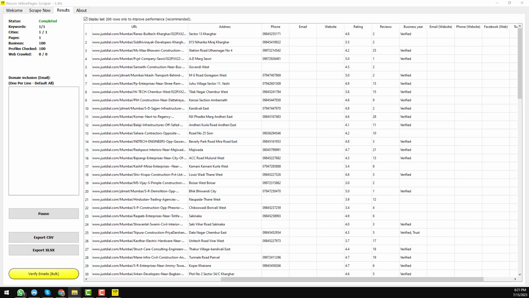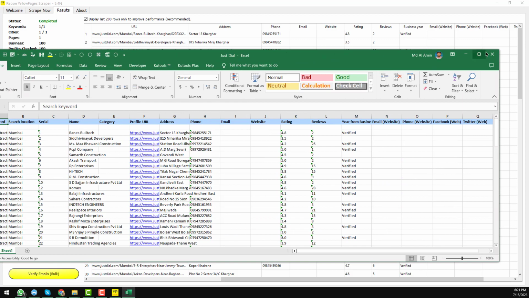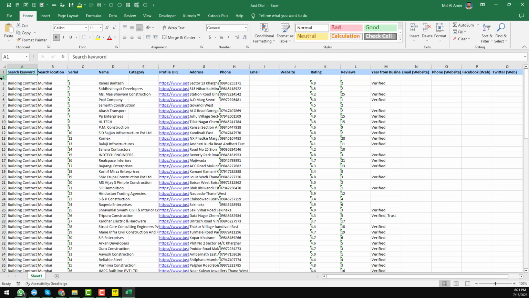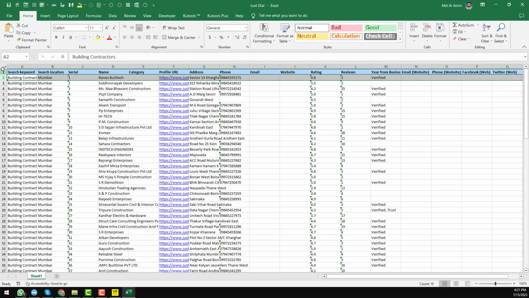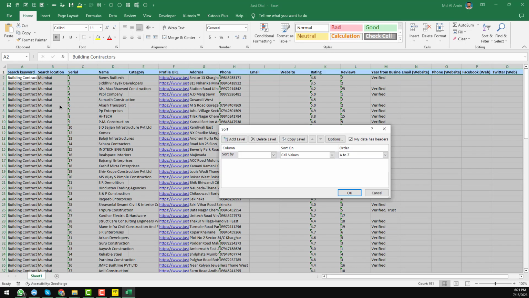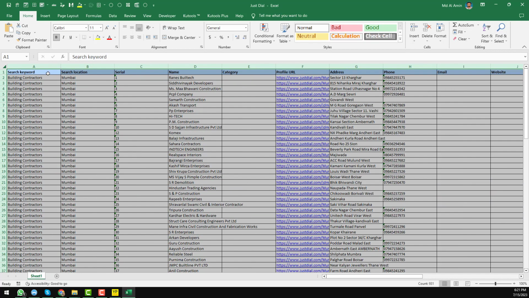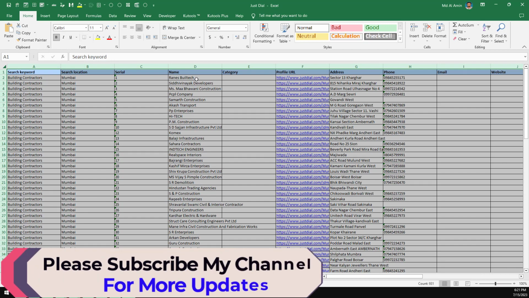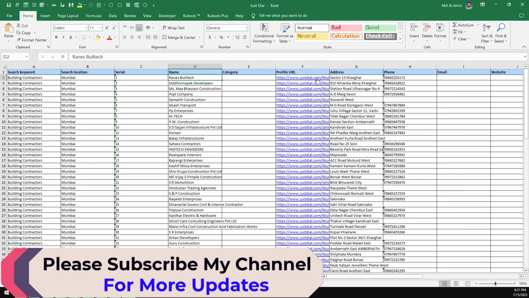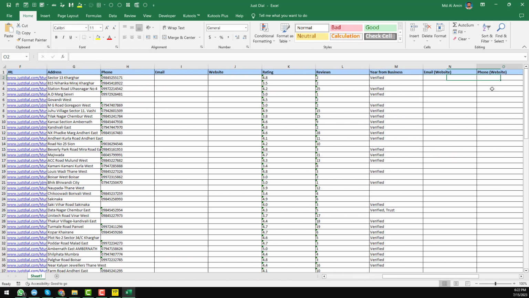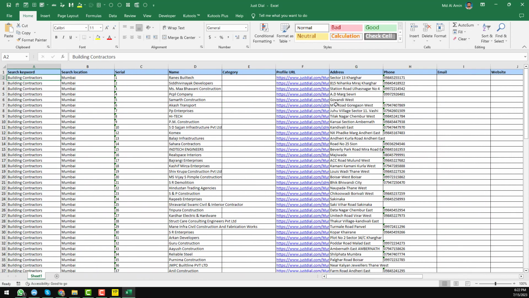So for justdial.com, this is the data that we have found. Here is the data, and we have found all the details here. I just want to minimize this one. Okay, here you see the search query, the location, serial number, business name, category, a link, the address, phone number, rating, and all other information we have gathered from justdial.com.